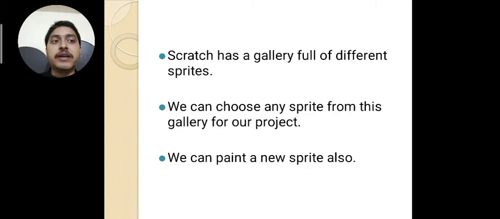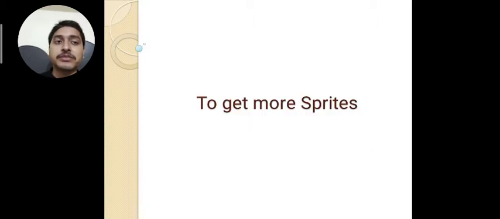Scratch has a gallery full of different sprites, which means there are lots of sprites in the gallery of Scratch. We may use whatever we wish to use. We can choose any sprite from this gallery for our project, and if we are not finding any suitable sprite there, we have the option to paint a new sprite also. Means we may use our creativity to create a new sprite. This option is also there, and how to do that we will discuss.